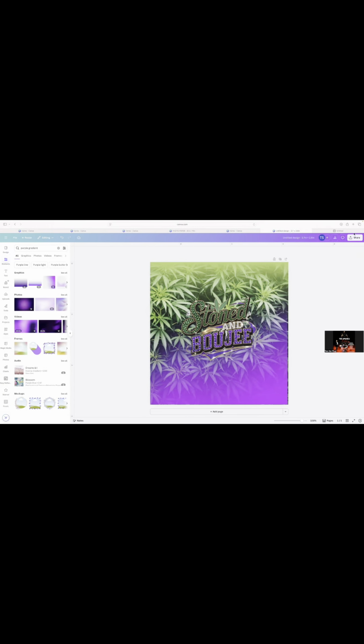So the next thing I do is I go to share. You can name it if you like to. So let's name this purple lighter. And I'm going to go to share, download. I'm going to download this as a PNG. There we go. So that'll be purple lighter.